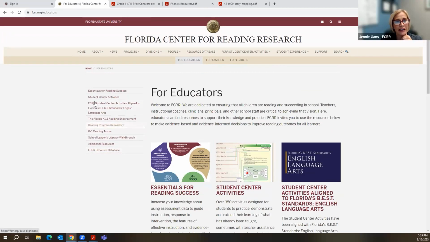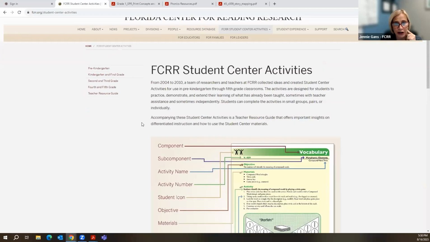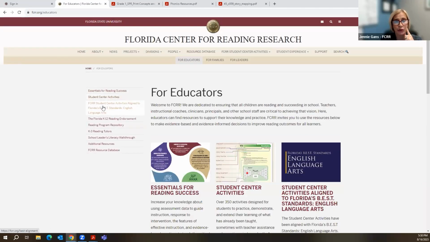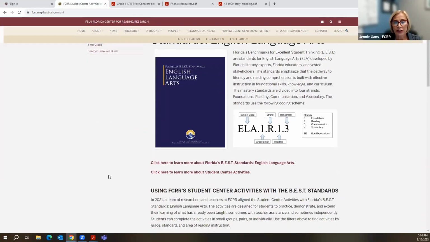So I'm going to start not at the top with essentials, but I'm going to go right here into the Student Center Activities. And just like if you had clicked at the top, it is the same. All of our activities are here from pre-K to grade 5. And here is that teacher resource guide. Now I'm going to go back to For Educators. And I'm going to go right here to where it says FCRR Student Center Activities aligned to the Florida's B.E.S.T. standards. So if you are a teacher in the state of Florida, and you're interested in aligning to the standards, then you would click right there. You also have a link here to the standards book, so that's a nice little shortcut for you.